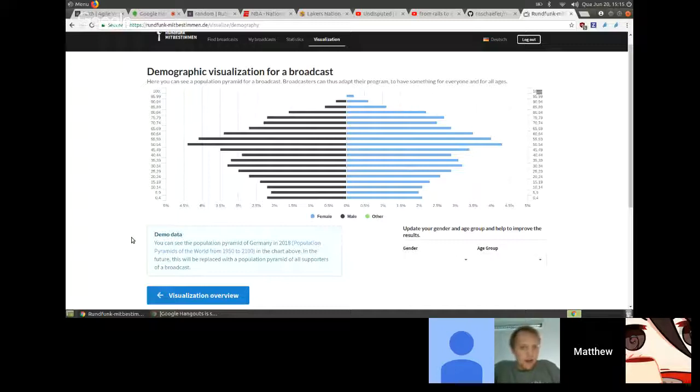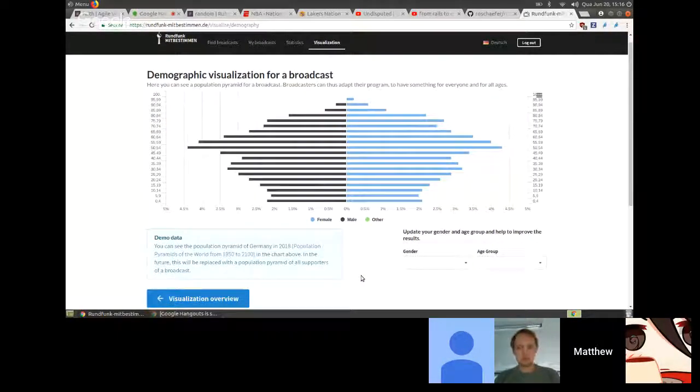You take all the supporters of a broadcast who want to support this broadcast, and then you visualize these people in a way similar to this one. This would help broadcasters to see, okay, are more older people looking at our broadcast or rather young people? This is interesting because here in Germany, classic media like TV or radio are not very common anymore with young people. Older people still watch TV and listen to the radio, but young people only use YouTube or any kind of online service. And this would be interesting information, maybe.